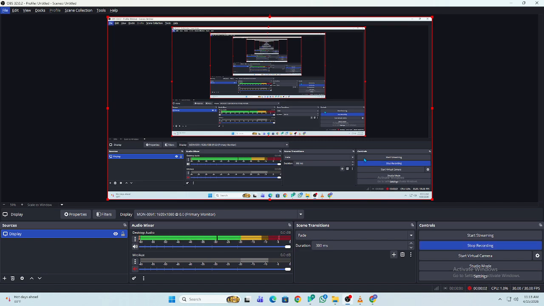If OBS Studio is showing dropped frames, it usually means your internet connection or streaming settings cannot keep up with the video data. First, check your internet upload speed because unstable or slow internet is the most common cause of dropped frames. Use a wired Ethernet connection instead of Wi-Fi for a more stable stream.